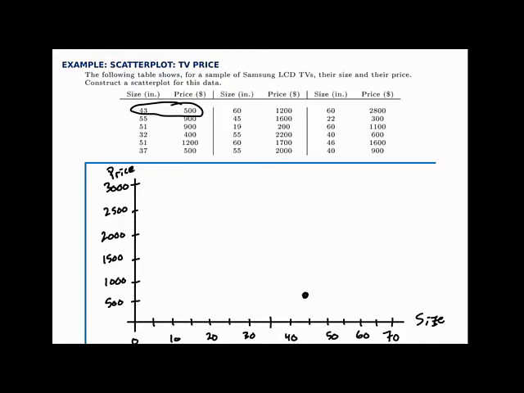For the next one, we'll go to 55 and $900. So 55 is right here between 50 and 60. $900 is right here, right under 1,000. So those two look like they cross right around here, which gives us our second point. And then we'll continue for the rest of them without showing each one in detail. I'll just show the final picture here in a moment after we've drawn all these points.